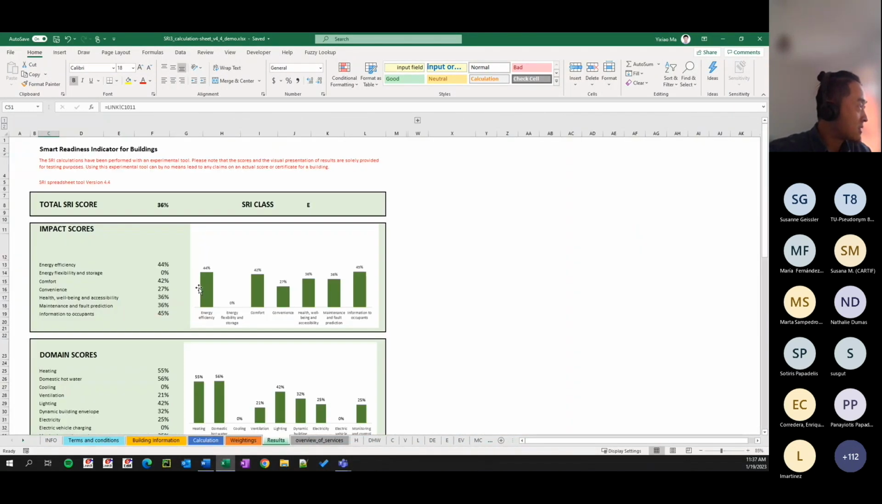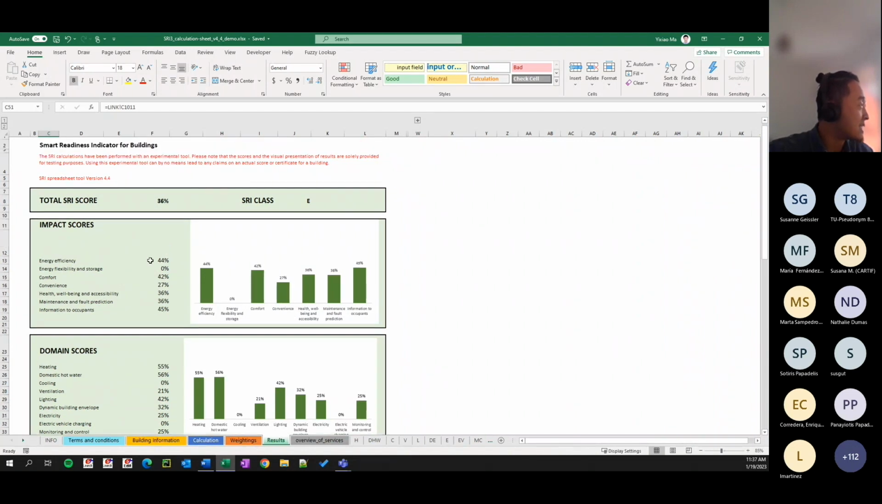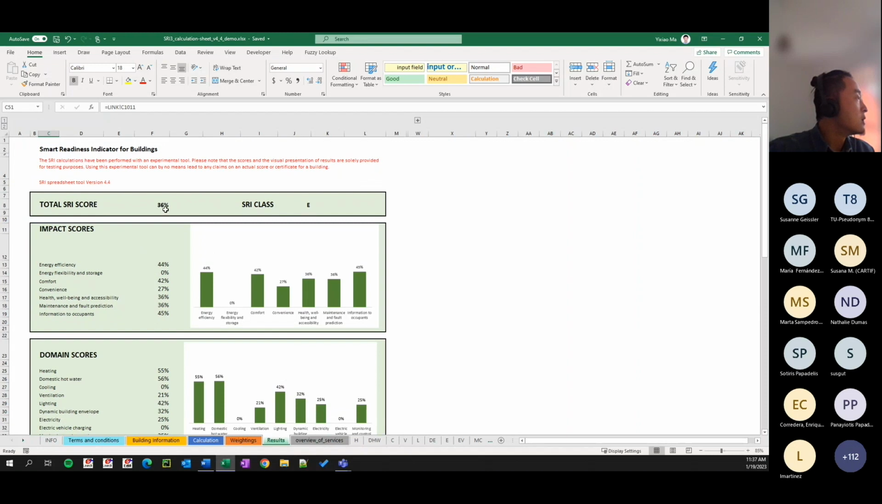Then in the results tab, after you fill out all the services and their corresponding functionality levels, the results are presented in this tab. In this tab, we present the total aggregated SRI score, the final score in a percentage and in a class. Then we present the impact scores in each impact criteria.